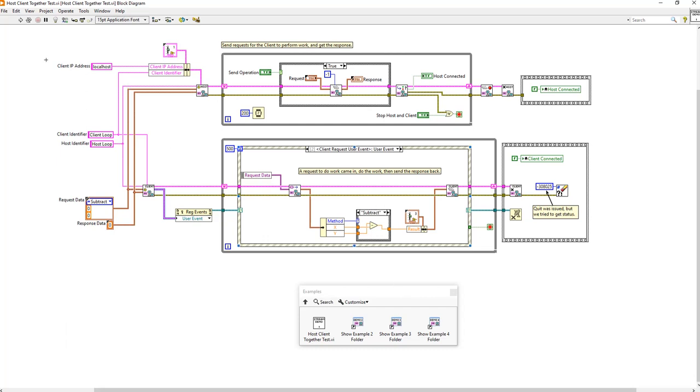So this is both a client and host running in the same application. And this goes back to earlier where I said a better way of doing this would probably be with user events or queues or something else. But it demonstrates what's possible to then be sent out to separate applications or targets. So on the top, it's the host. We need to know the IP address of the thing we're connecting to. We need to know what the client's name is, what the host name is, and then the data type of the request and the response.